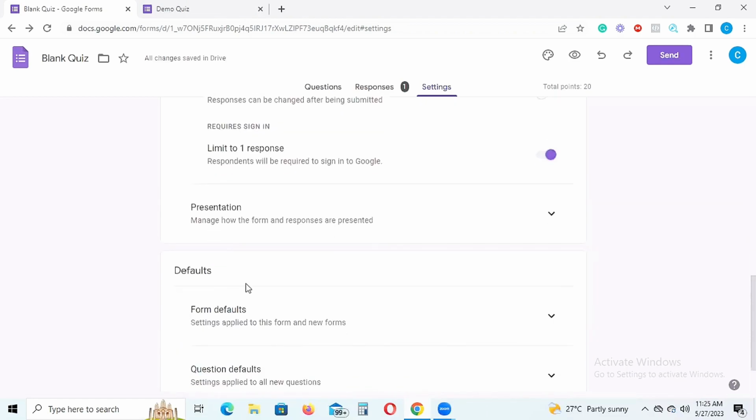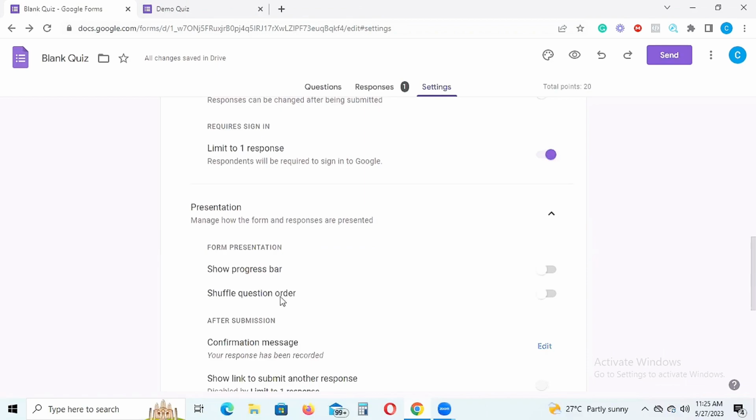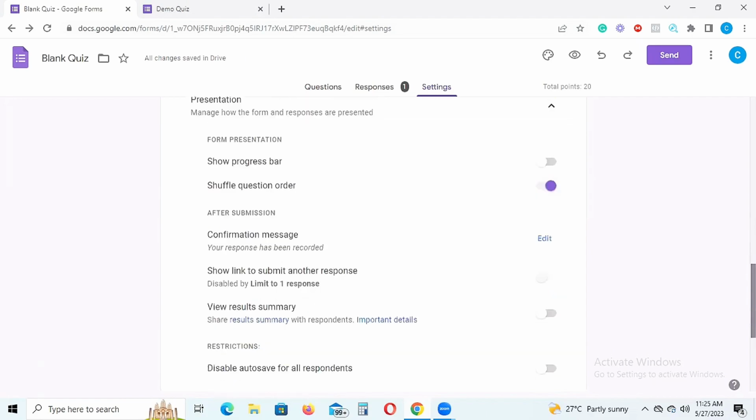The next is presentation. Manage how the form and responses are presented. Tap on the drop down, show progress bar. You can decide to put that on. Shuffle question order. This is also one of my favorite settings. So I can put that on so that each person sees a different order of the questions on the form.